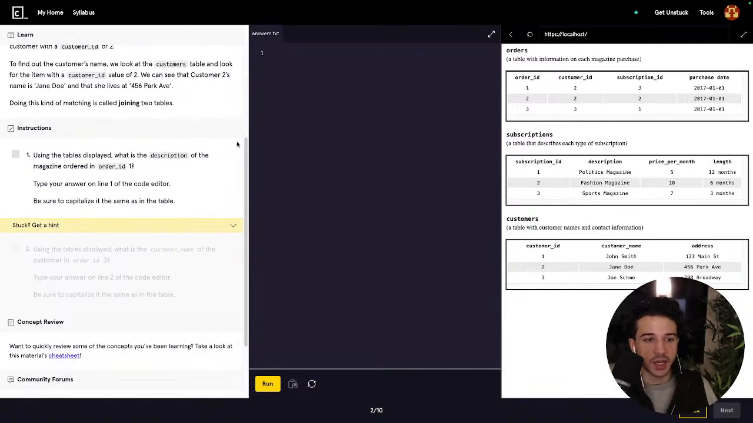Using the tables displayed, what is the description of the magazine ordered in order ID 1? So, order ID 1 has subscription ID 3, and for subscription ID 3, it's Sports Magazine. Type your answer on line 1 of the code editor. Be sure to capitalize it the same as in the table.